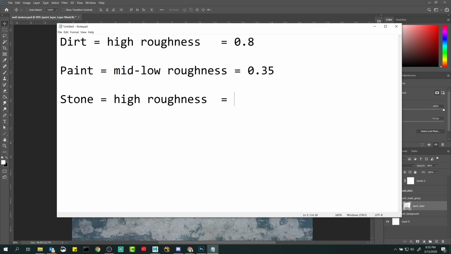Cool, love it. All right, so we're saying the stone is very specific, 0.65. I like that. So it's going to be not as rough as the dirt. It's definitely rougher than the paint. There's a little bit of a smoothness to it compared to this one, which I think does make a lot of sense. So what we've done is we're just establishing a rough idea of what we think these areas should do.